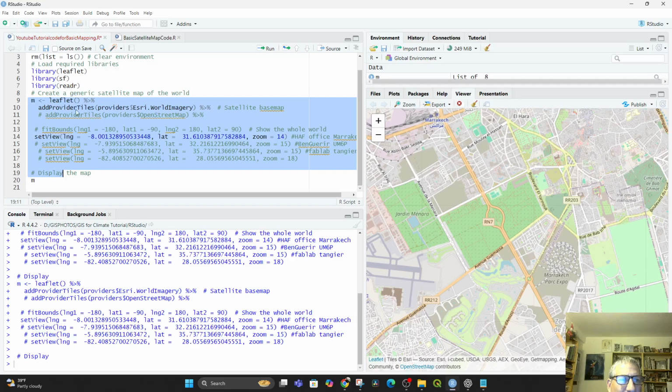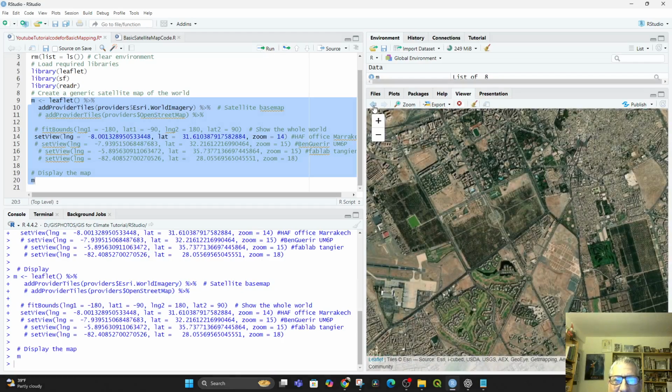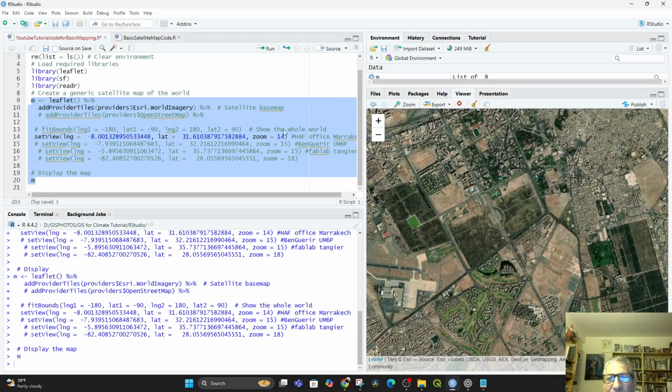And in fact, so there it is there. And then you can go back and see your previous map. See, you do have the ability to load different providers.